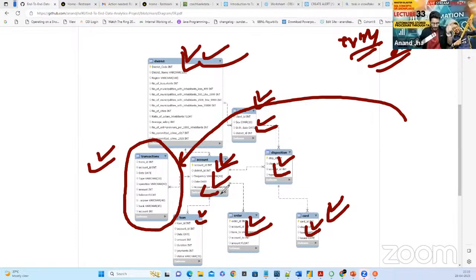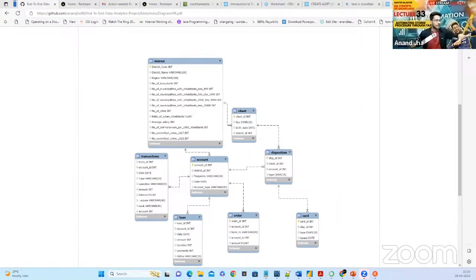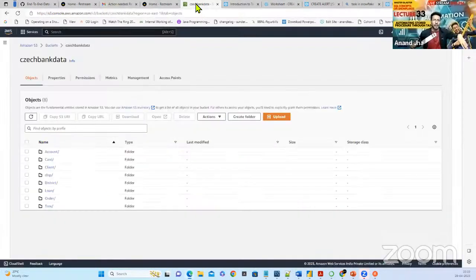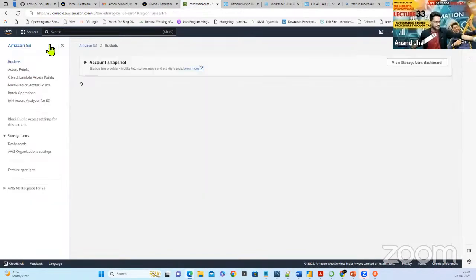I will set up an entire pipeline. I will connect my data source. I know the client won't update, but still I will generate a pipeline. Today's class will be focused on this. Let me show you how it looks in the AWS cloud environment. I will take a different class for this. You go through S3, you create a bucket.